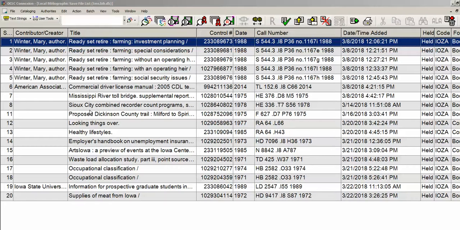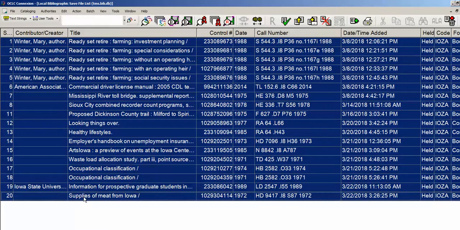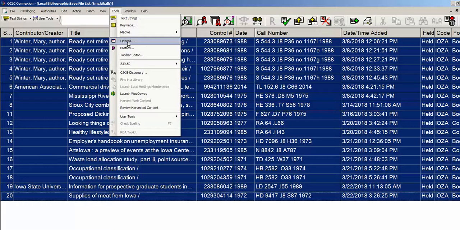So you start out the same way in the OCLC Connexion client, in the local save file that your records are still in from the importing process. Start out by clicking the first one in the list, highlighting it, holding the shift key down and pressing enter, clicking on that until they're all highlighted. Then you're going to go up here to the Tools menu, select Options.